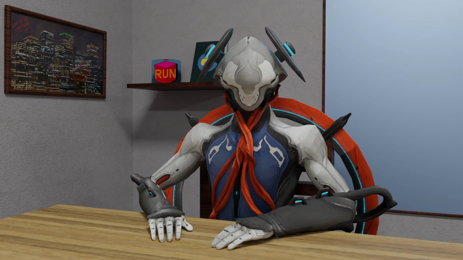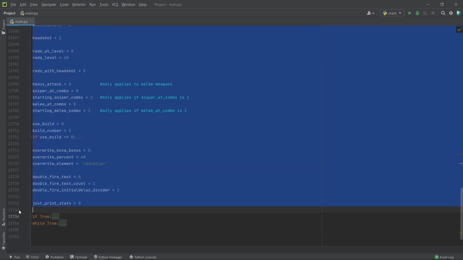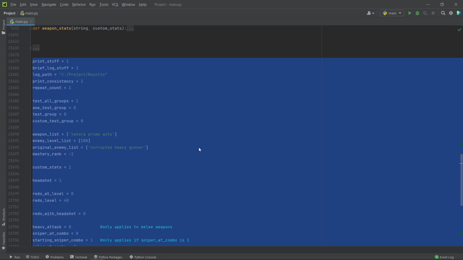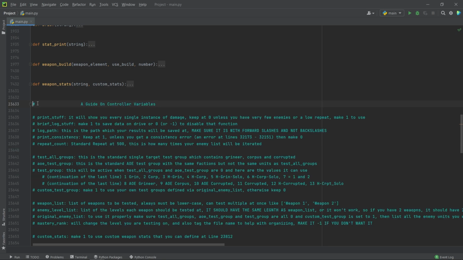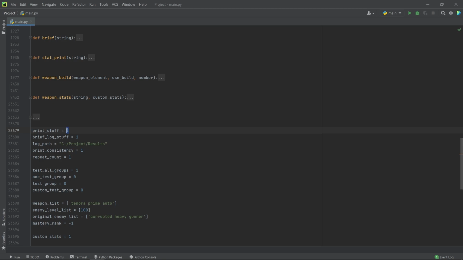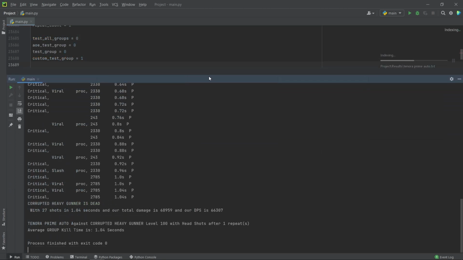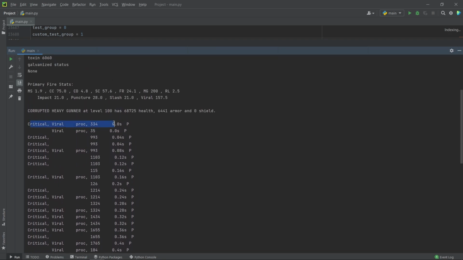To actually run tests, you have to set up your controller variables properly. They are from print stuff all the way down to just print stats. I'll give you a short explanation, but if you want more details on each one, then click on this thing right above print stuff to see a bit of a more detailed explanation. So, from the top, if you set print stuff to 1, it will show you every instance of damage on every single enemy. Only use it when your test group and repeat count are very small.